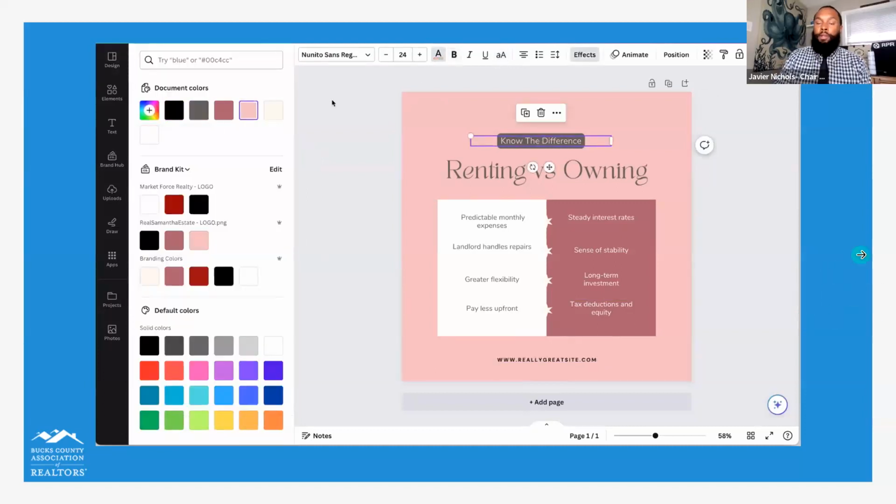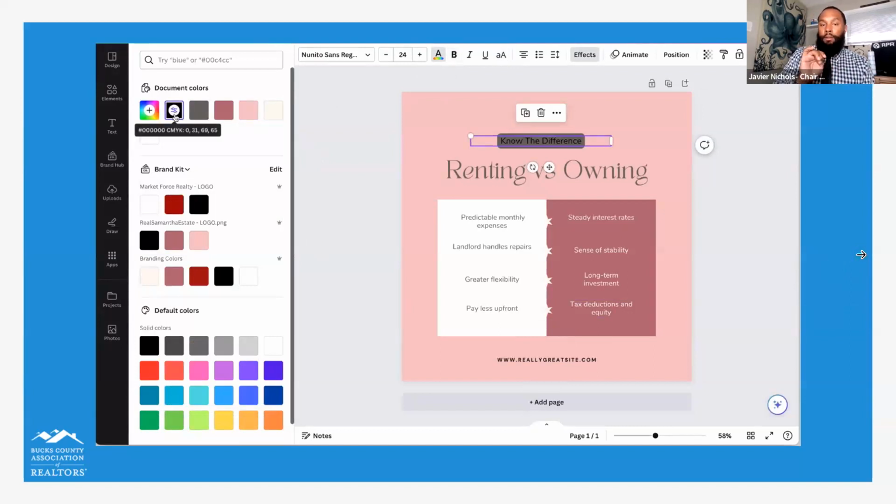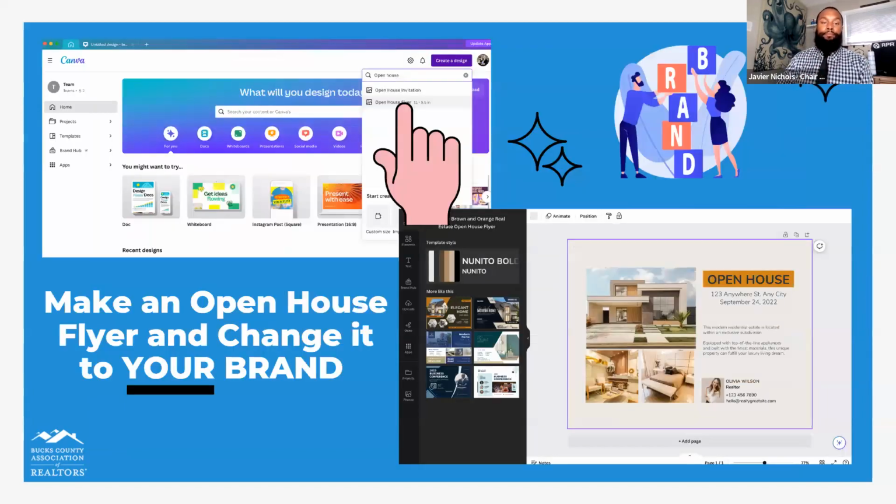100%. So we're going to go to the next slide now. So just like I said earlier, you could also use this to create an open house flyer or anything else that you're looking to do.